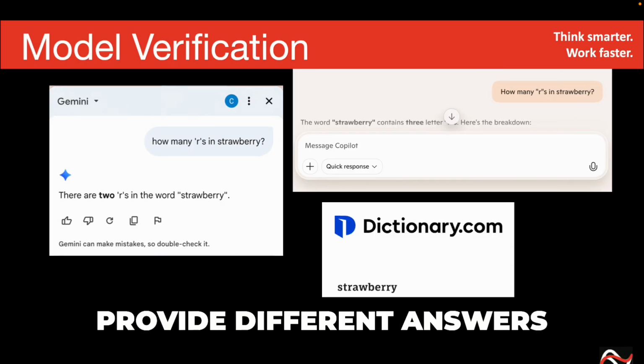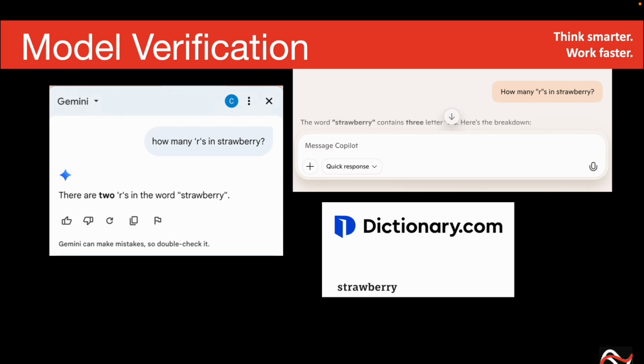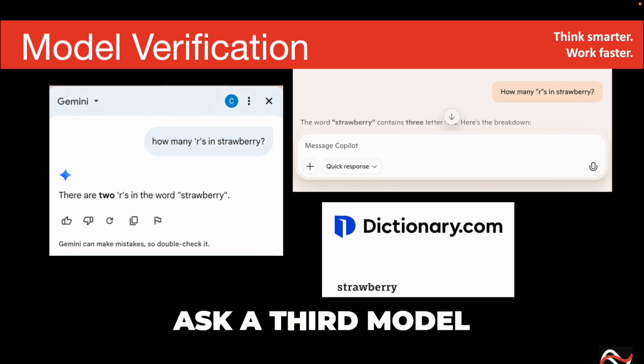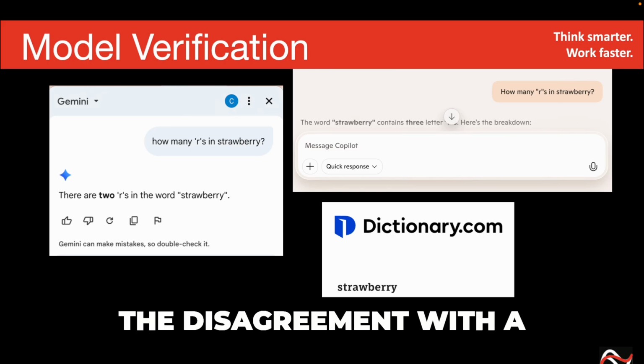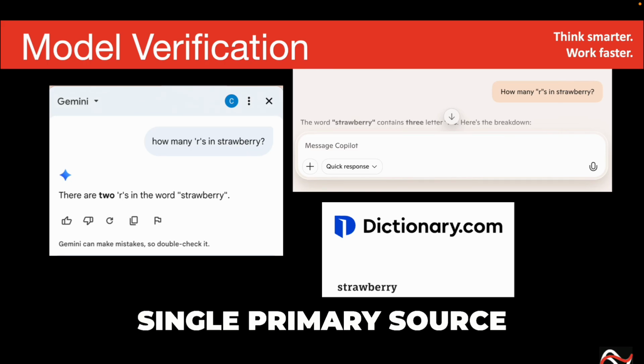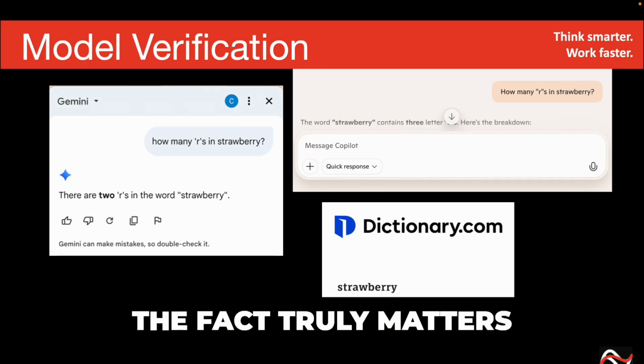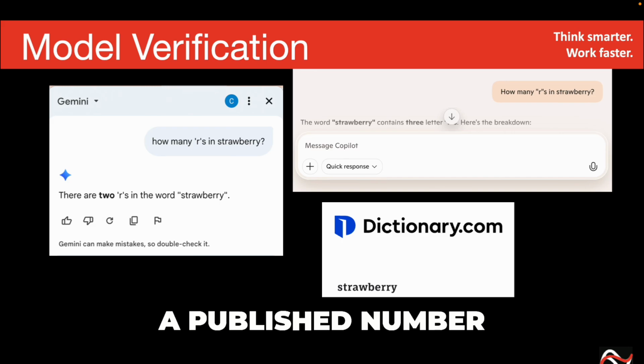Sometimes two tools will provide different answers, and then you can ask a third model. Ultimately, you can then resolve the disagreement with a single primary source. Use this only when the fact truly matters, like a deadline or a published number.